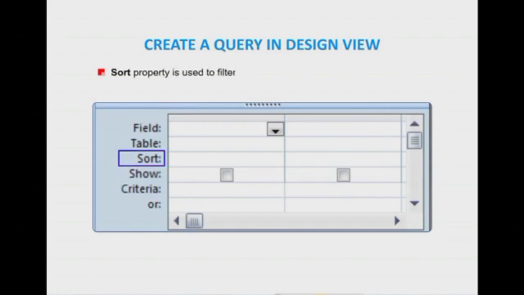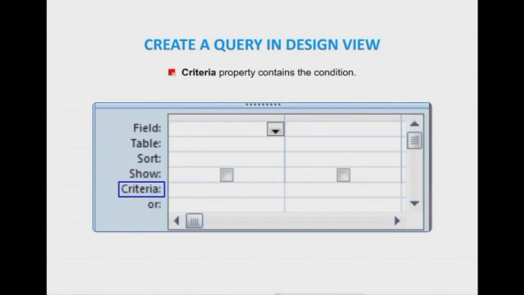The Sort property is used to sort the data in either ascending or descending order. It is optional. The Criteria property contains the condition. This is used to filter the records for the query output. The Or property can be used to set multiple criteria in a query.